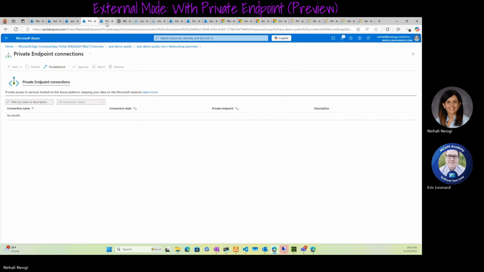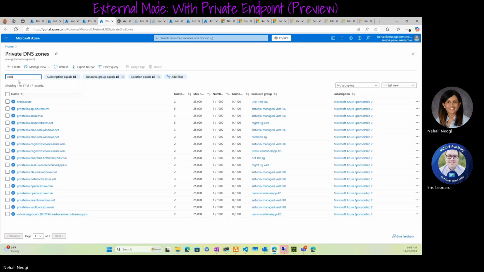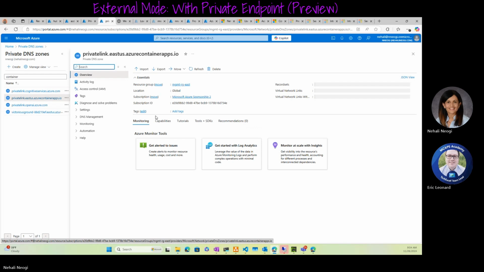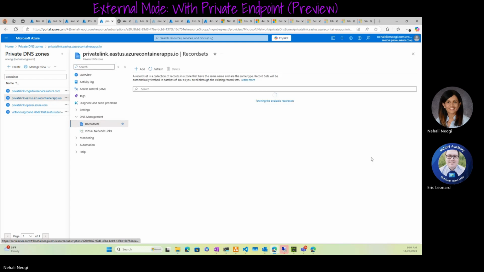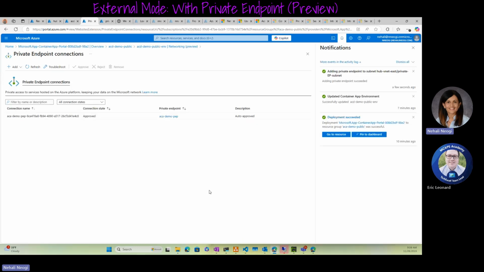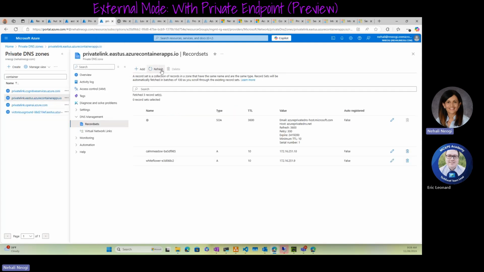And as you could see, I have the container apps .io zone, and we'll wait for the private endpoints to get projected over here. All right, so looks like it just finished. And let's refresh the screen, and we can see that our private endpoint is now projected.